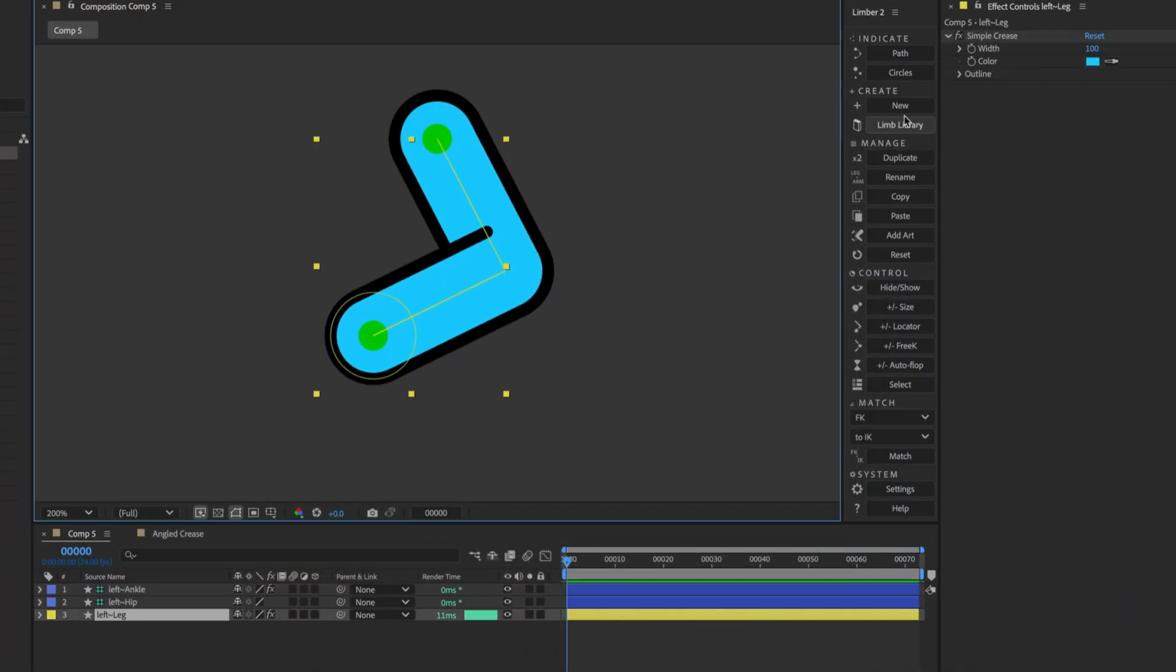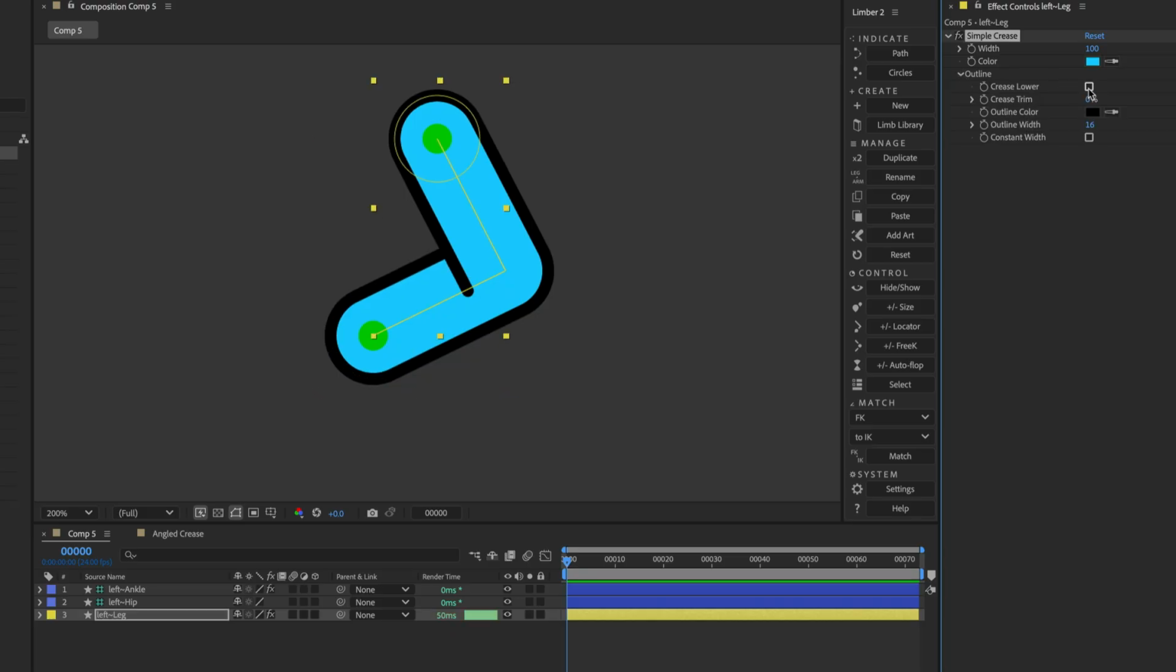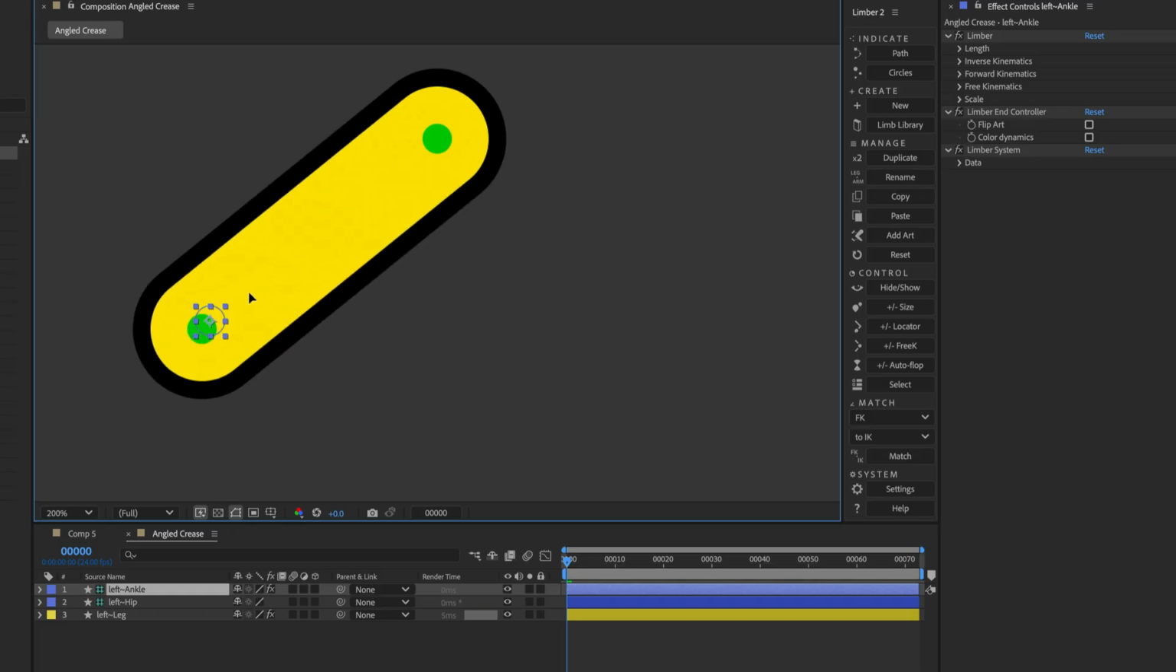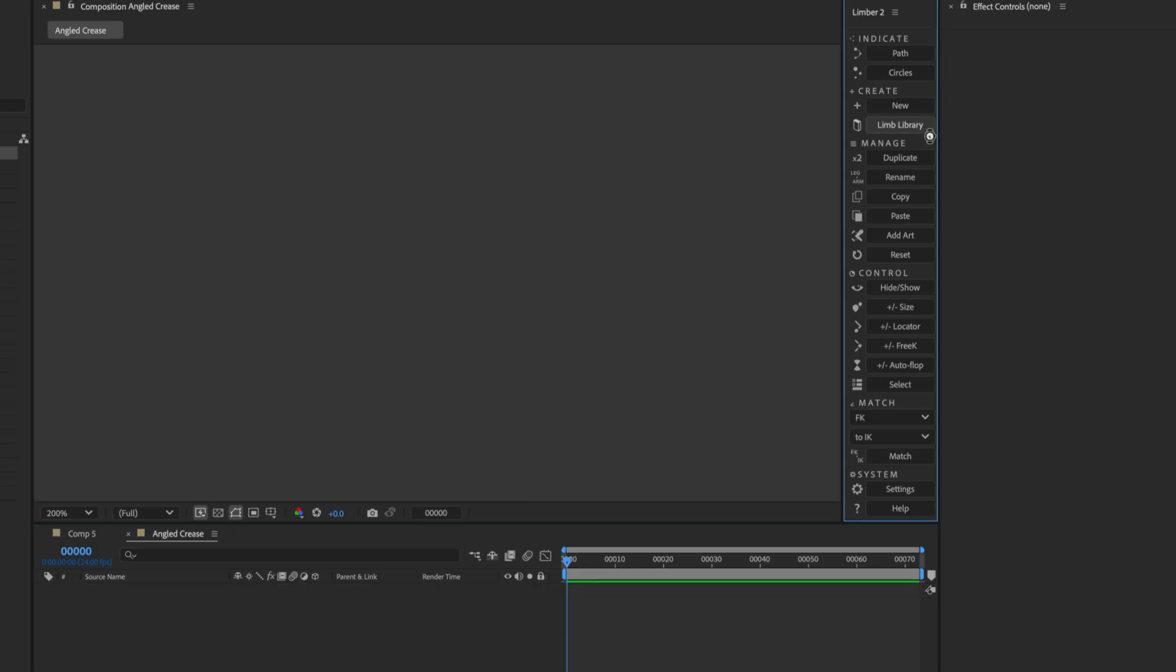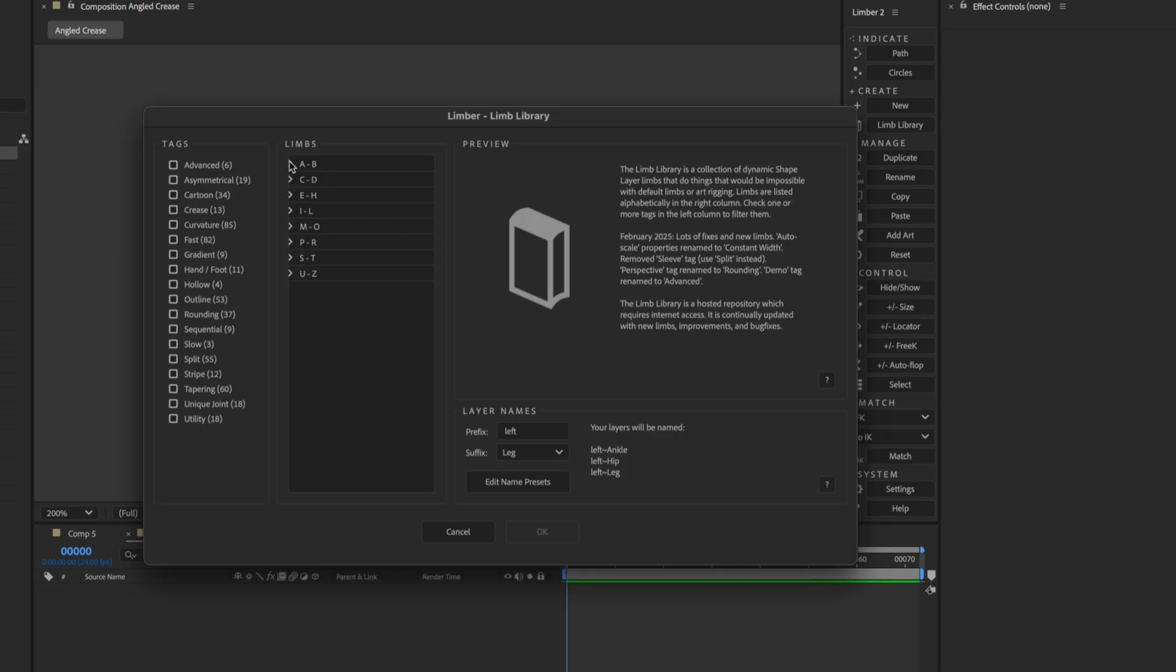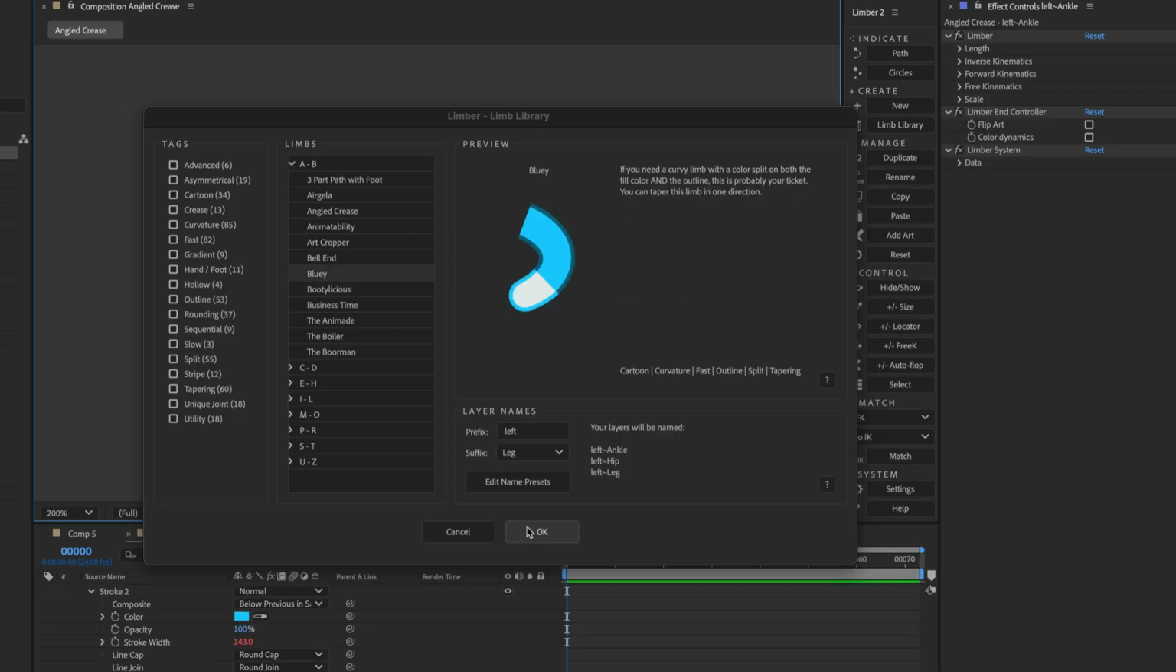Often you can keyframe whether the crease is fixed to the lower or the upper section, like simple crease here. Some limbs, like angled crease, have the line at an angle that's always halfway between the two sections. If a limb doesn't have a built-in crease, you can often just add one as artwork.